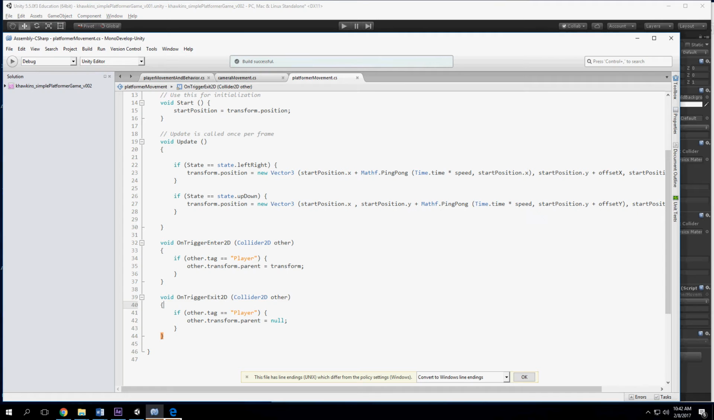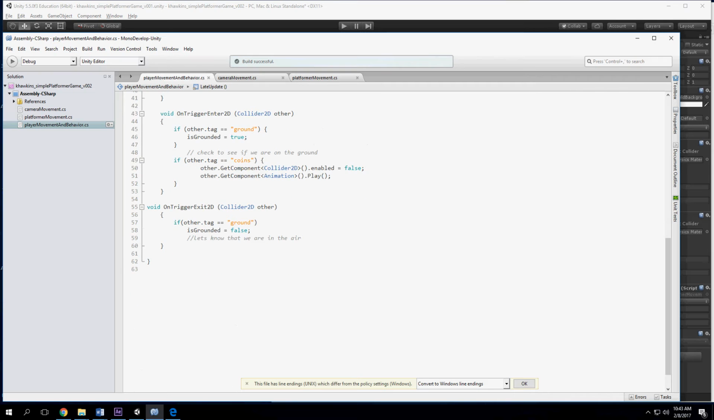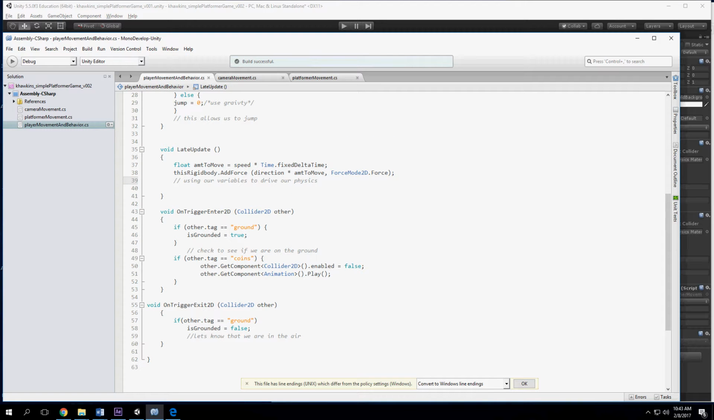Now, let's set up our jumps. Well, being able to do this. So what we're going to do is just add another piece to this. So it's other.tag ground, or if our other tag is platform, isGrounded is true. And then we'll do the same thing with other.tag ground or other.tag platform is false. And that's how we handle that.